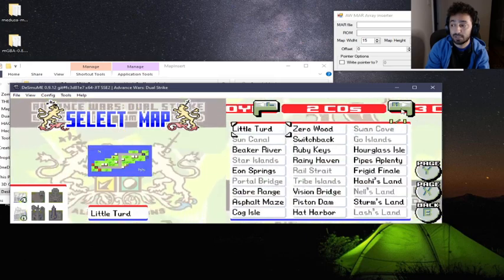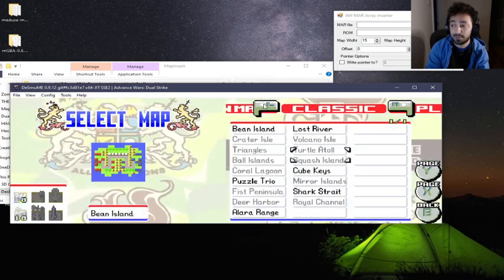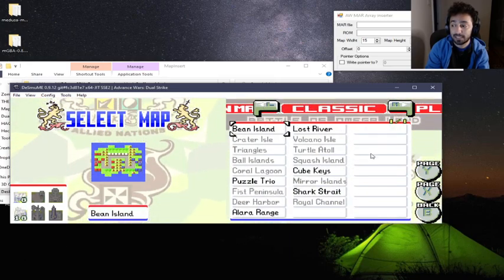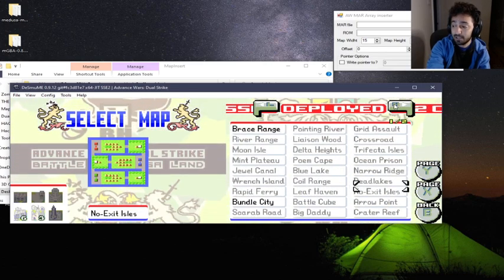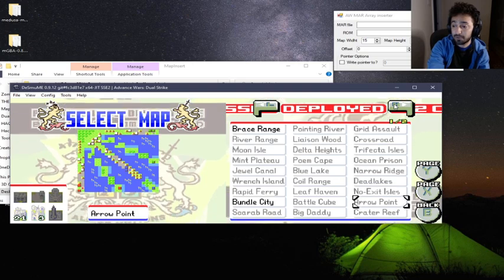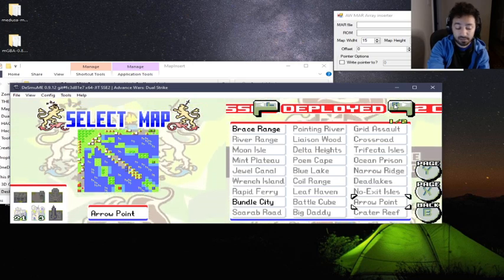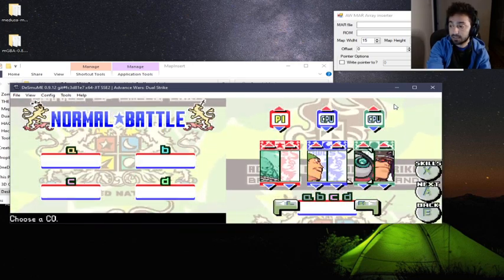If you wanted to keep some of the small maps, you can move them to the classic area and get them out of the way. But for our sake, we're going to copy over, let's do Arrow Points. And yeah, we're going to copy over Arrow Points.